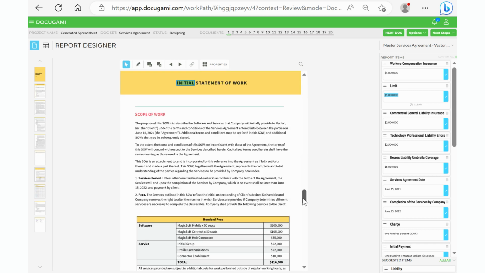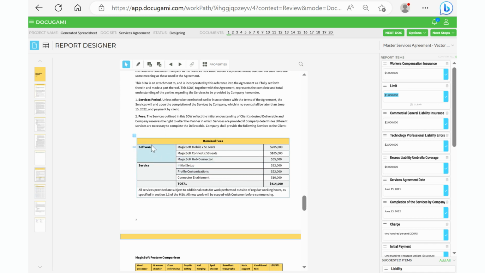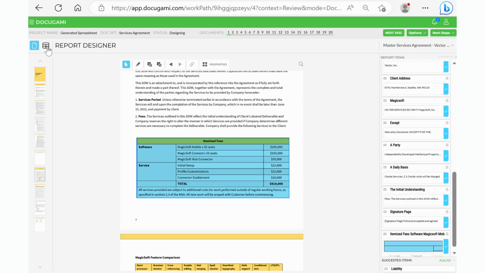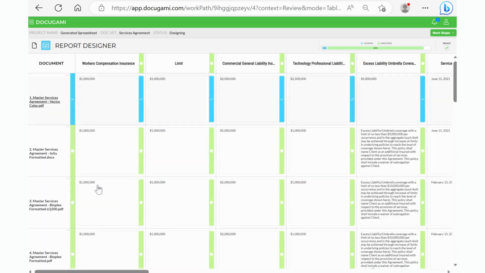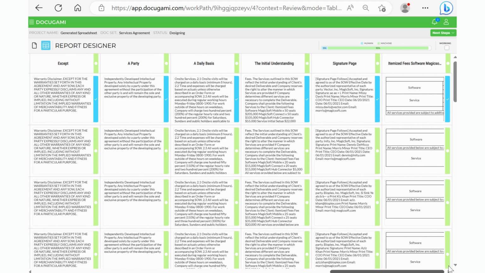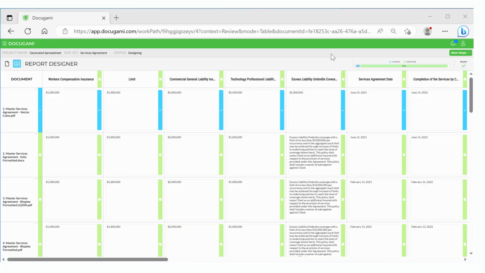So here we see a nice table, and we can decide to ask Docugami to go and take this table and put it automatically into the spreadsheet. So we just click on Add to Report, go back to the spreadsheet, and here, let's go look at the end. Yeah, Docugami went and added the table for every single document.